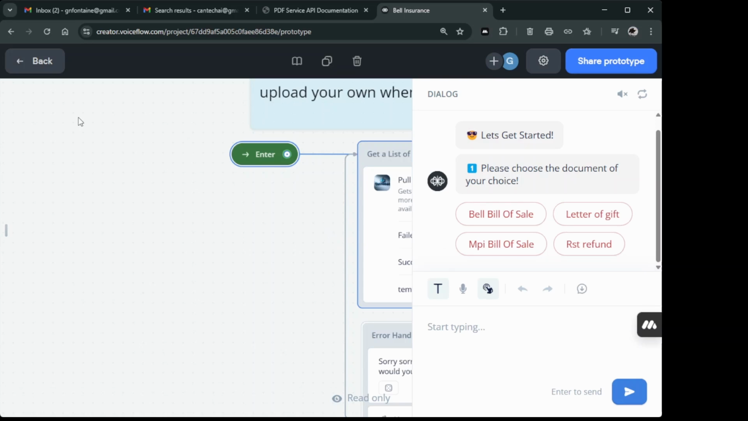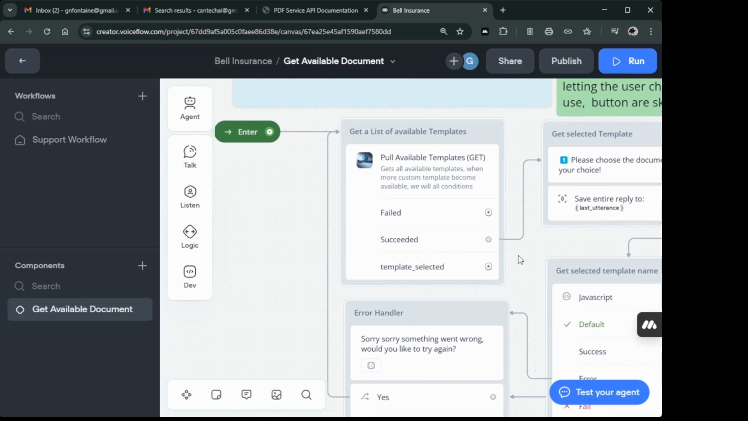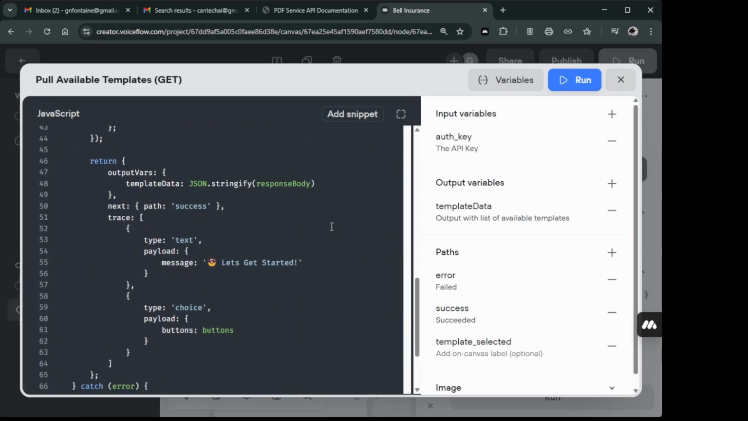So let's take a look at how it did that part. I think that's actually in the function itself too, if I recall. It's been a while since I coded it.